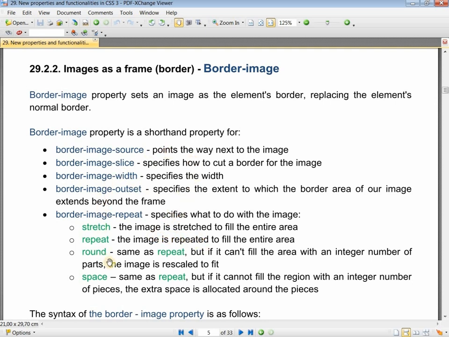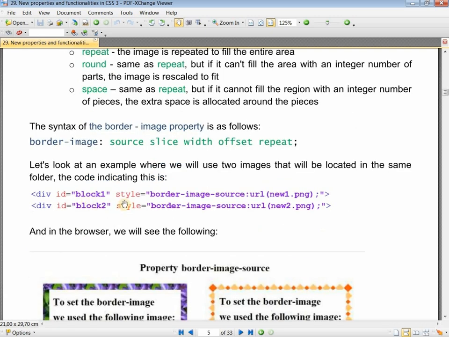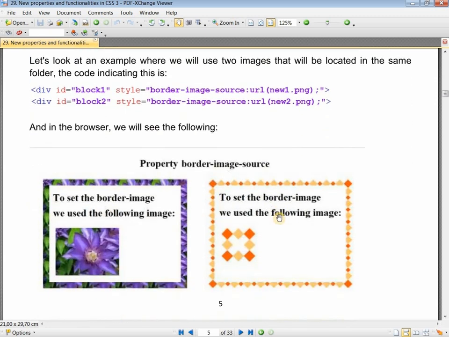Here, in the PDF file, I have explained in detail what they are for: the path to the image, how to crop the frame, the width, the extent. They specify what should be done with the image, exactly. And the syntax of this property is the following. And here's a practical example to see how this is written. And in the browser we will see the following.